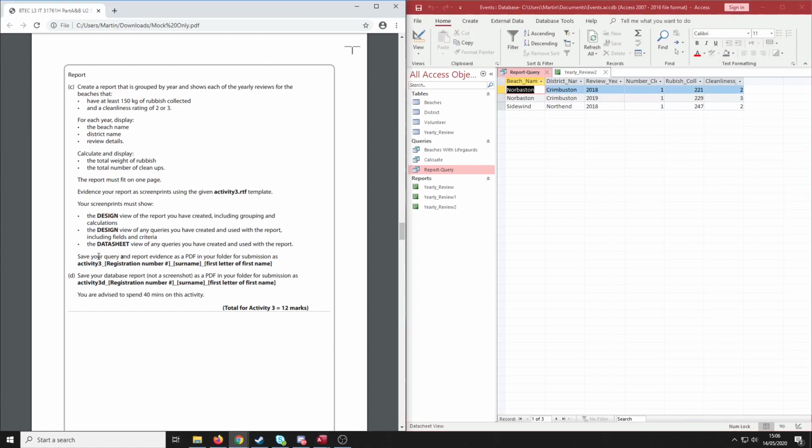Then we save it as a query, and so we save the query and report in a PDF in your folder for submission, or in the case of a mock online, just upload your access file at this point. And you save your database report at the end of this part of the exam as well. But as I said, for the mocks, just chuck them online, and that's it. Right, and that is part C of the question 3, and that's how you get the report doing.